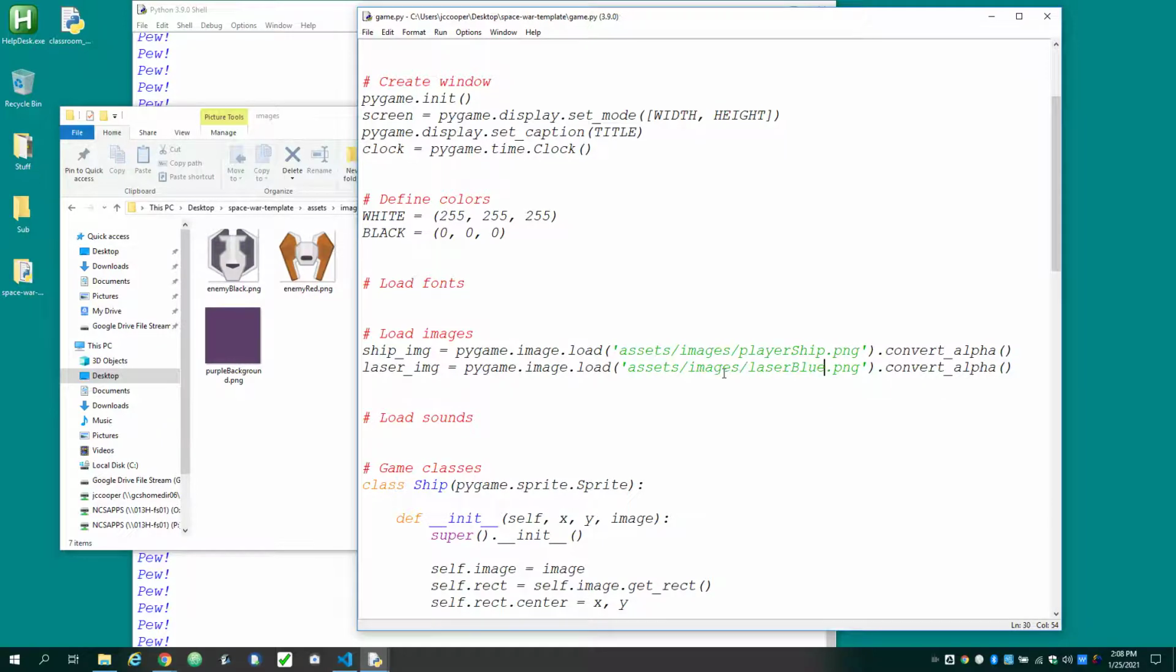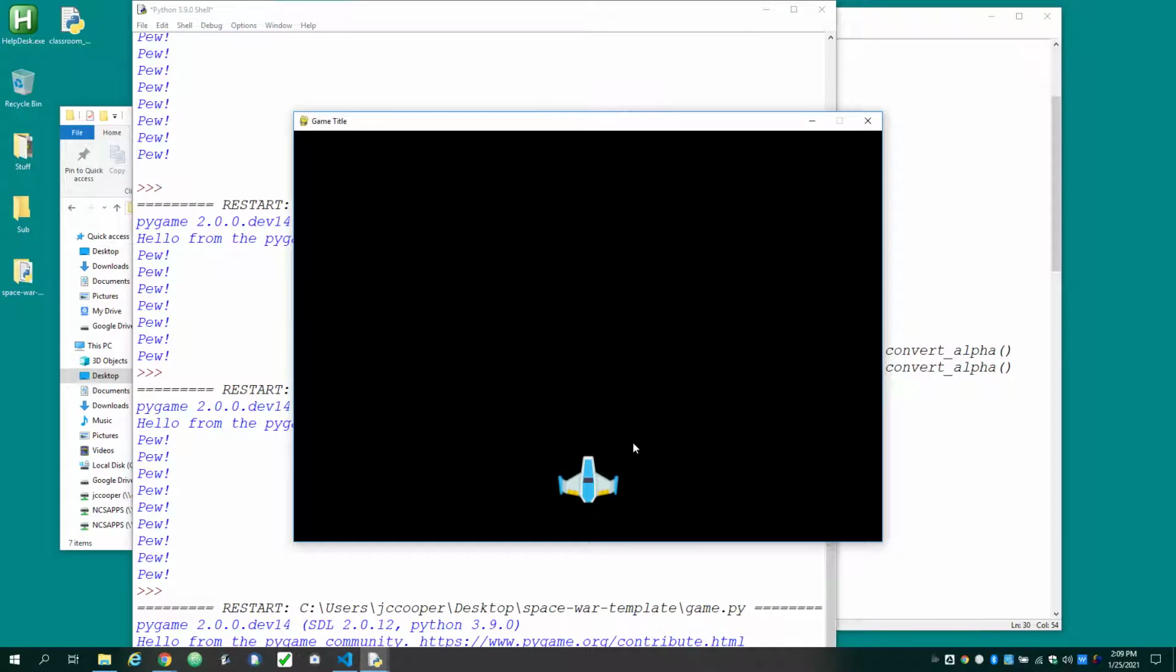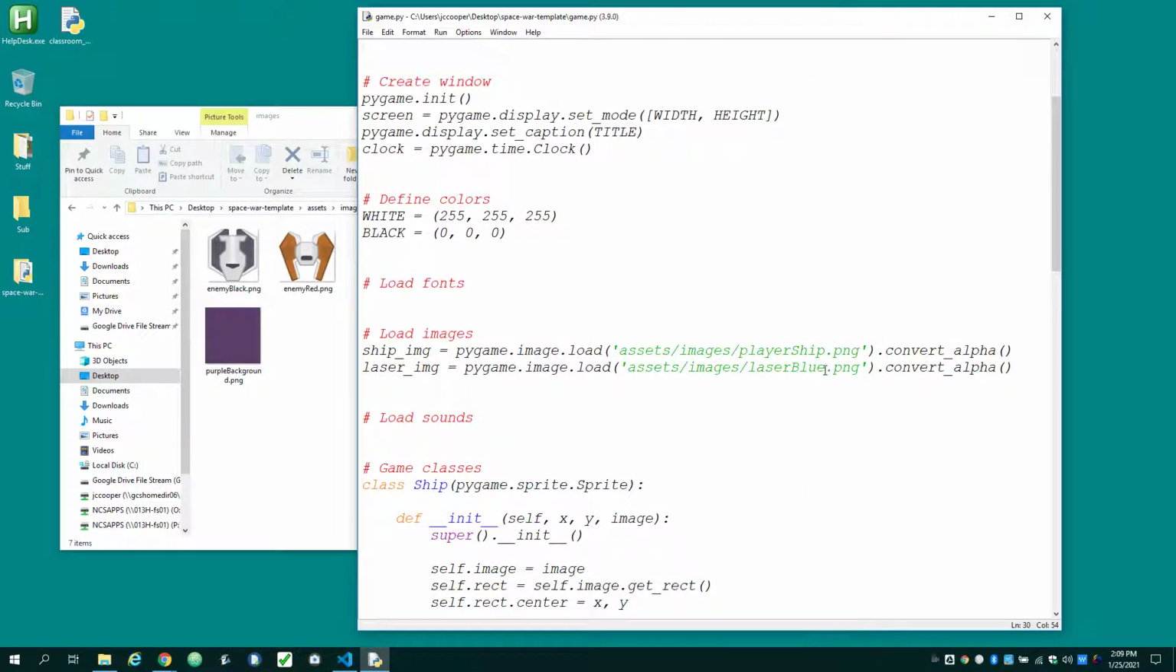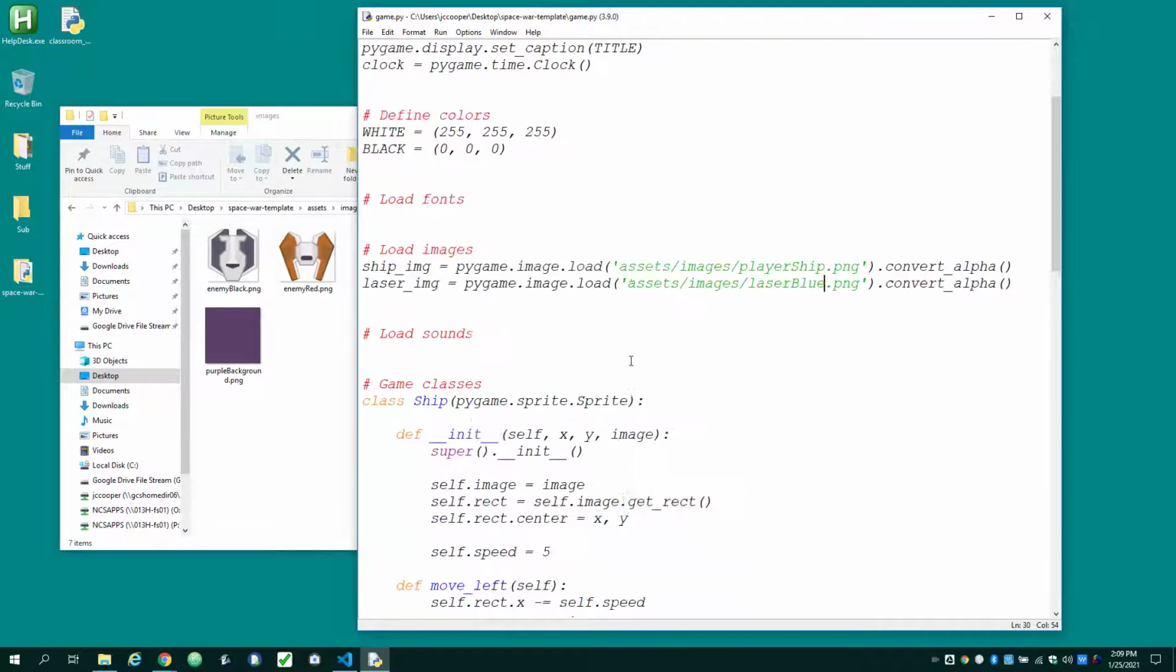All right, so now we got the image loaded. Let me run it. Nothing changed here. I just like to run it because if I made a mistake in the file path, my program will crash and there'll be an error and I can go fix it now before I start typing a bunch of other code. Okay.